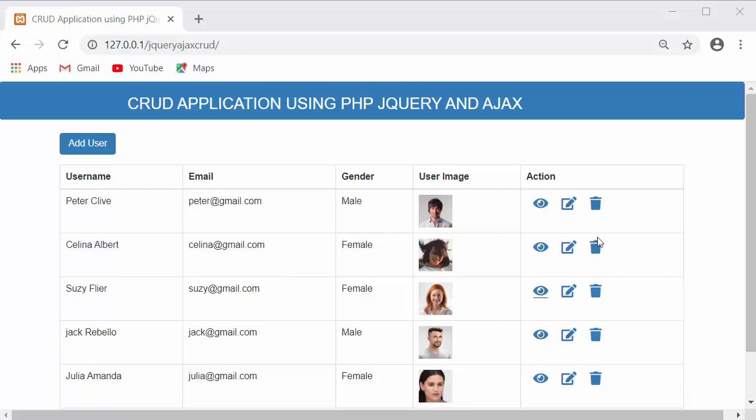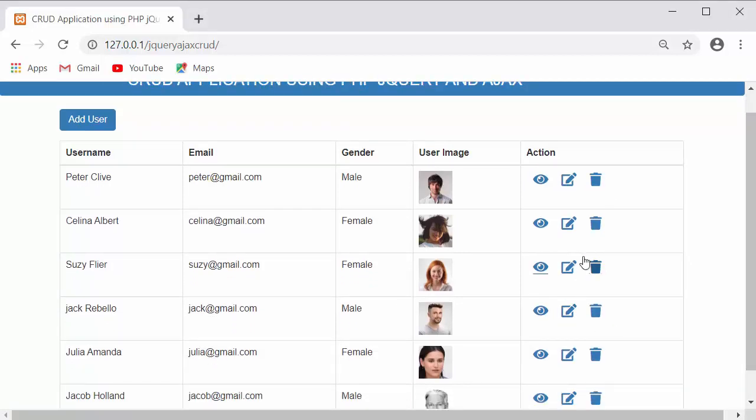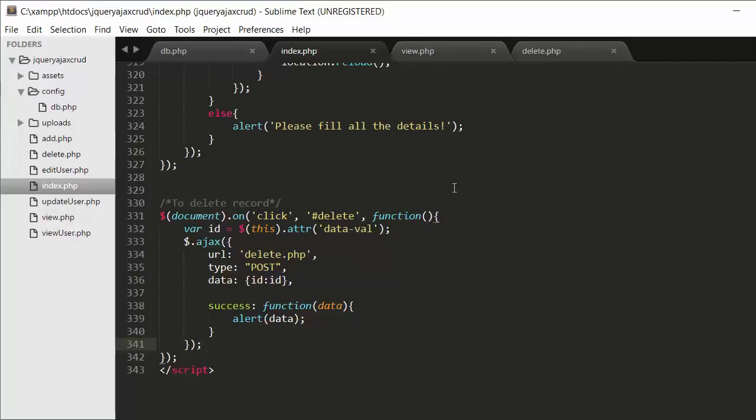As you already know, I have assigned IDs to each of these icons, and these IDs are the record identifier. With these IDs I'm deleting, updating and viewing the record from the database. So now let us go to our editor.